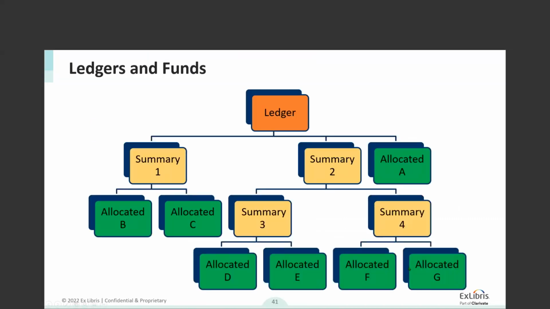Now here's an example to show you how funds can be nested using the summary funds. So here's my ledger, and I have a summary fund here, and it has two allocated funds. This summary fund has summary funds under it, so a little more nesting, and then down to the allocated funds. And also right off the ledger, there's an allocated fund. Maybe that's like shipping or something.